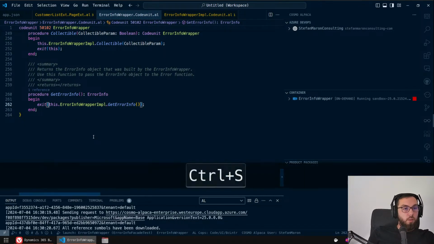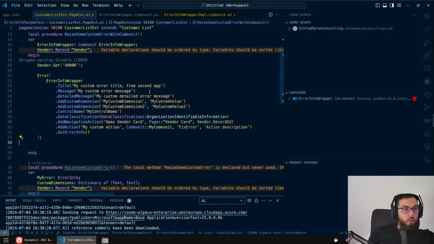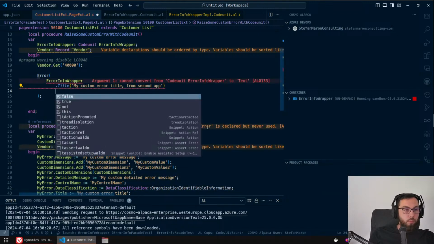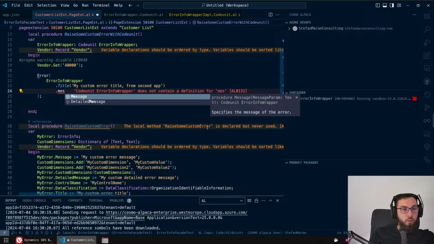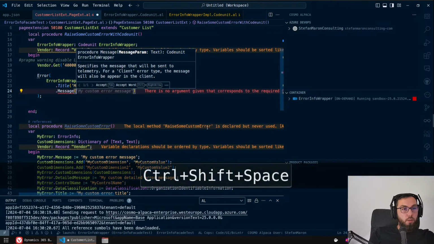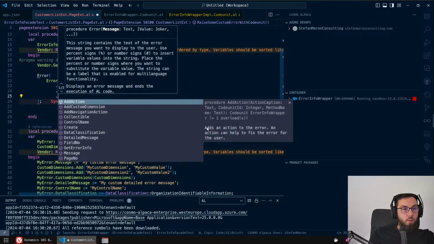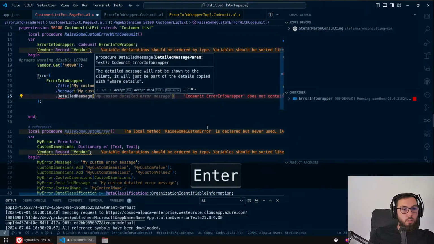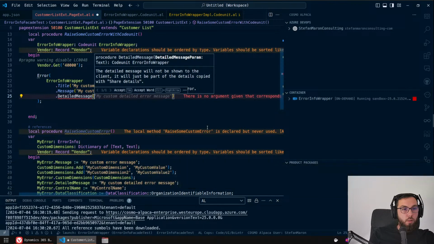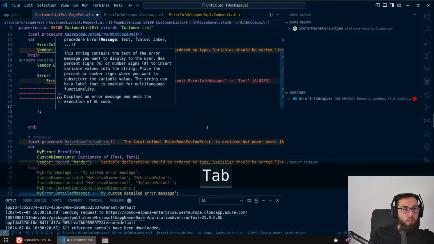And this can stay like this. Okay, go back here. Let's see. Specifies the message of the error. Specifies the message client type, message will also be in the client. Okay, I think it works.